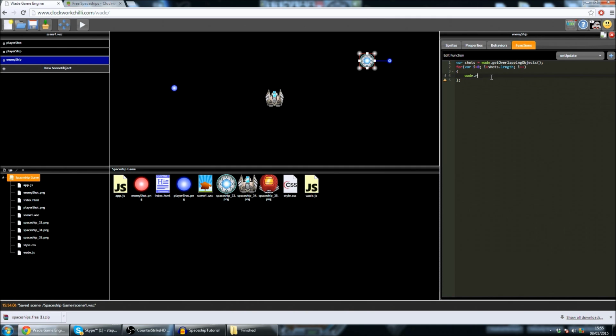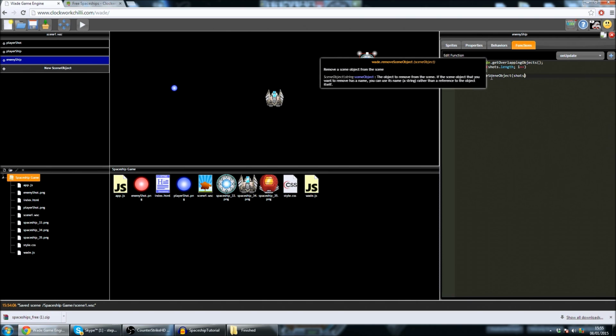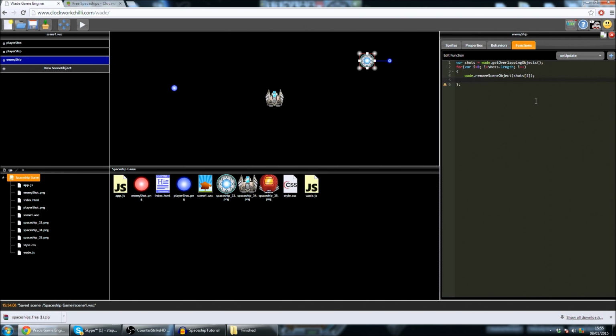Let's do wait.removeSceneObject(shots[i]). So that's the shot we are currently colliding with. We will remove that, and then we will remove ourselves. Wait.removeSceneObject(this). Now there are 2 things we need to do here. First of all, this only applies if the thing we've collided with is actually a shot. So we need to do if shots[i] isPlayerShot. So that's what that's for, because we don't want it to be able to collide with its own shots, which we'll add very shortly. So I'm just going to save that and move that in there.